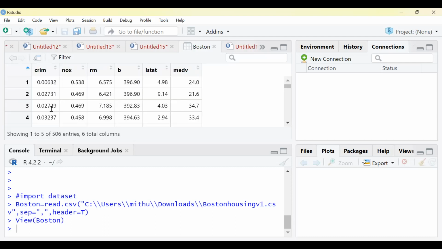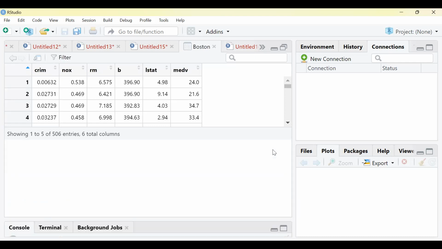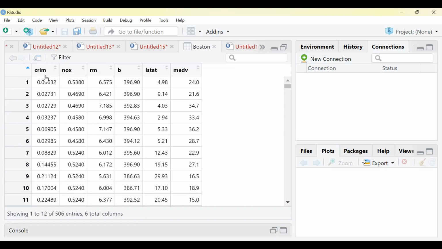The moment I execute this particular command, you can see here there are 6 variables in the data set. First is crime rate. Second is nitrogen oxide concentration. Then you have the average number of rooms, so on and so forth. We have 506 entries with 6 columns. Let me close this particular file.